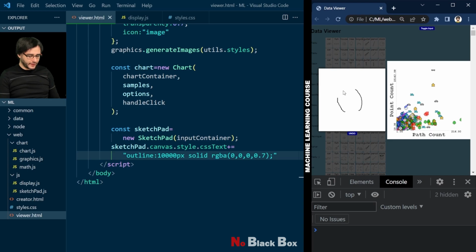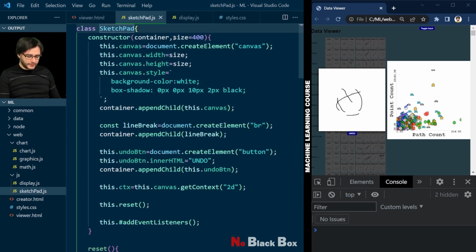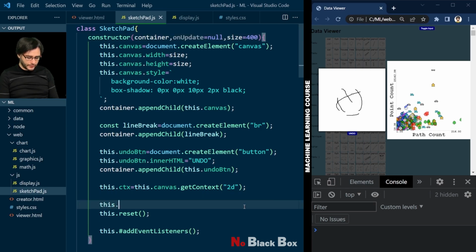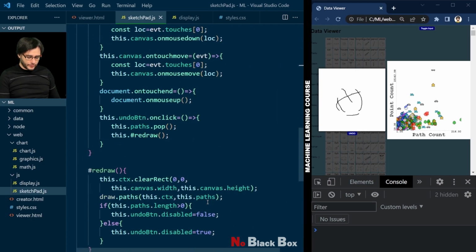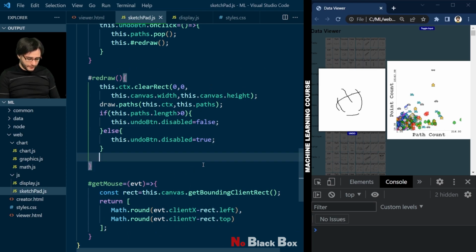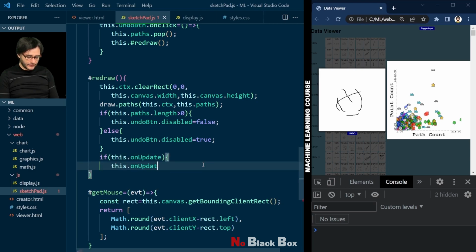Now, when we draw something here, I want to immediately show the features on the chart. So we'll need that information here on update. Let's open the Sketchpad and add here a second parameter on update, which can be null. Let's store this callback function here as an attribute. And in our redraw method at the very end here, I'm going to check if this update callback exists and call it with all the paths.